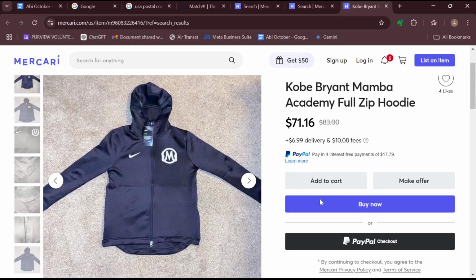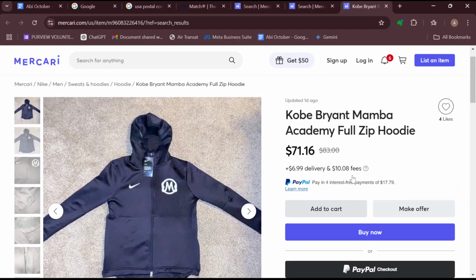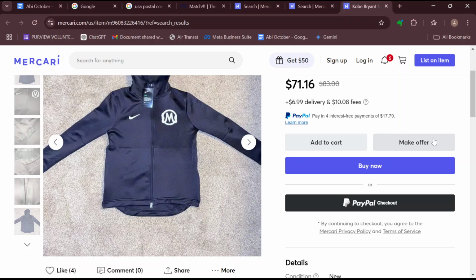Once you're on the detail page, you can see the men's fashion dress that I selected, and by the right side you see details about the page. You can decide to add to cart, make an offer, or buy now. If you buy now, you'll be taken to another page, or you can proceed to your PayPal checkout, that is if PayPal is your means of making payments on Mercari.